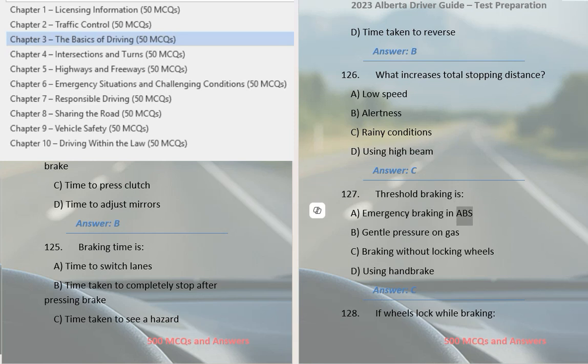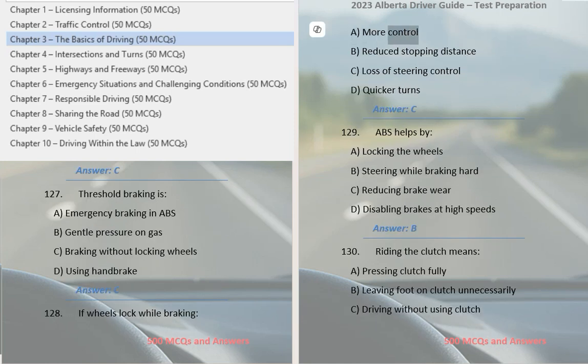Emergency braking in ABS. B. Gentle pressure on gas. C. Braking without locking wheels. D. Using handbrake. Answer: C. If wheels lock while braking: A. More control. B. Reduce stopping distance. C. Loss of steering control. D. Quicker turns. Answer: C.